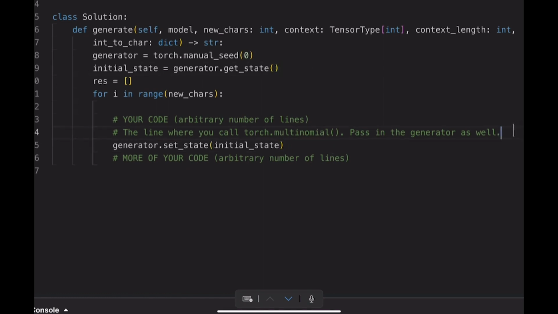The only thing we really need to do is have our code here, and we've said that it's going to be some arbitrary number of lines. Then you're going to call torch.multinomial on this line over here, because we know that there's going to be a call to that sampling function at some point. And like we said earlier, we're going to pass in the generator. Right after that line, we need to set the state again and then finish our code, however many lines that is for the body of the loop, and then it starts over again.